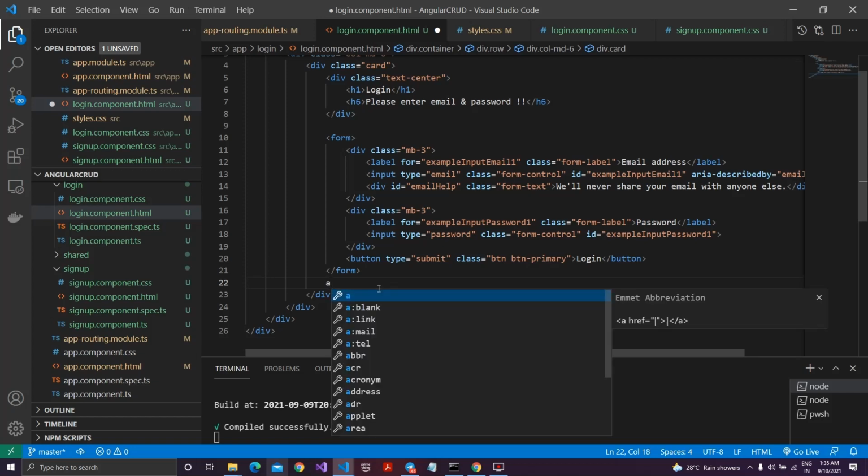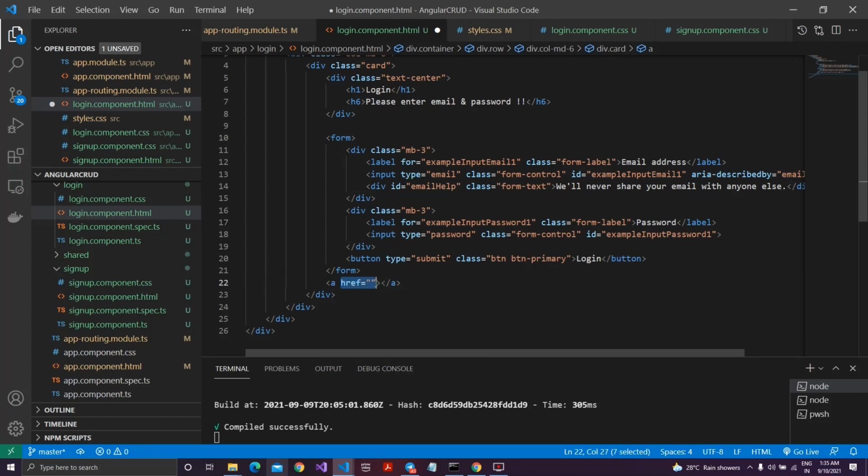I'll have an anchor tag and I'll remove this href, this is not needed. Whenever it is clicked, it should go to the sign up page. I'll ask for new user, and I'll say click to sign up. So how will it go to the sign up page? For that we have this router link. This is the feature of Angular which helps with routing from one component to another component. So whenever I click here, it should go to my sign up page.